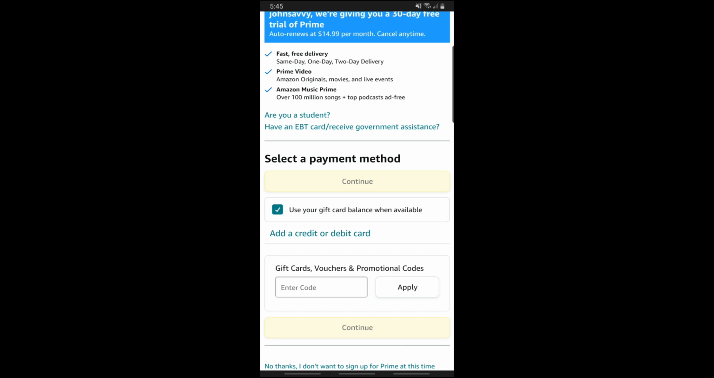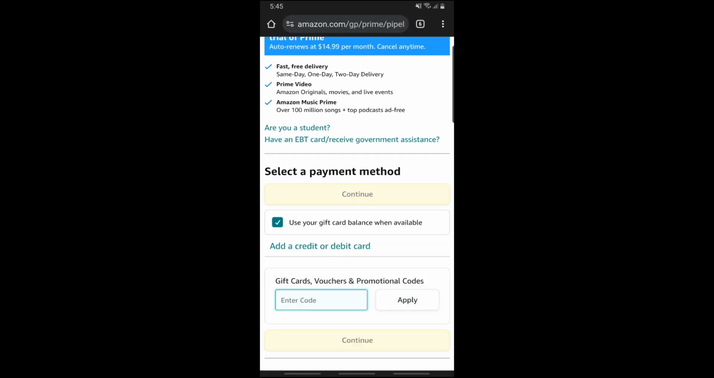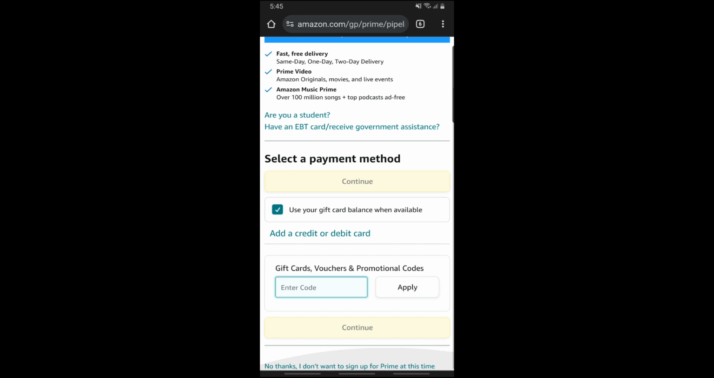And after that, down below, just simply provide a code if you have a gift card, vouchers, and promotional codes. And once you are done, you can just tap on continue.